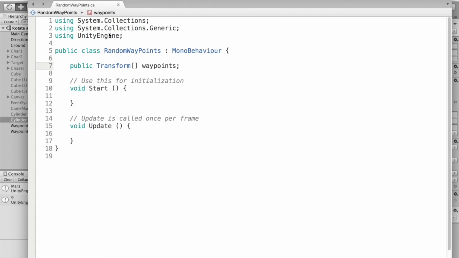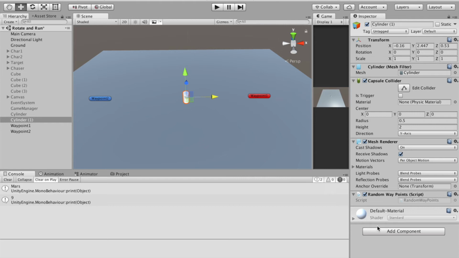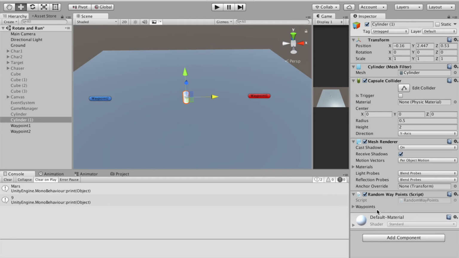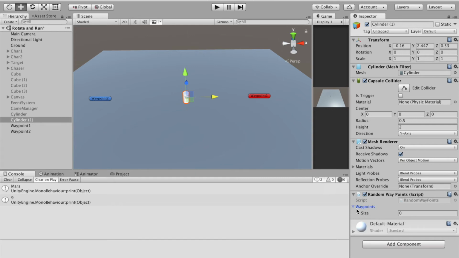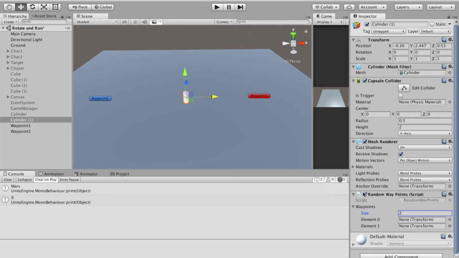Okay, and so once we've done that, let's just save and build, and we'll go back into Unity, and we'll see that the array now exists, and we're going to decide that we're going to have 2 waypoints. I just clicked on that arrow, and it says size 0. The array has no size or no waypoints in it. We're going to set it to 2, and we're going to just drag one and the next into those fields.